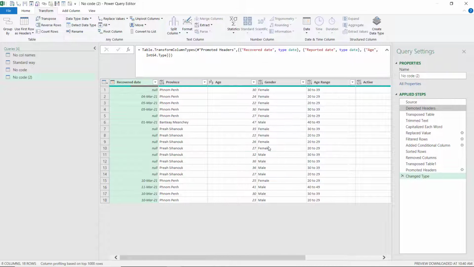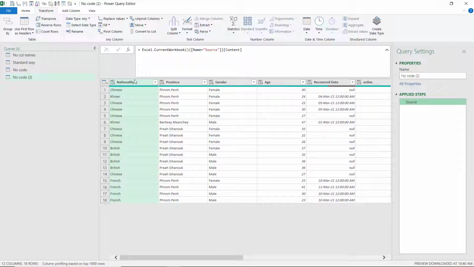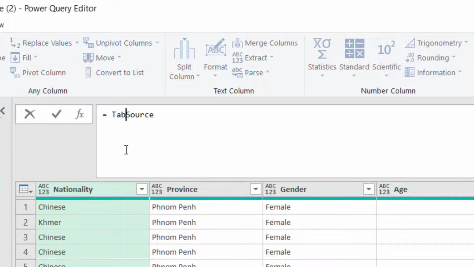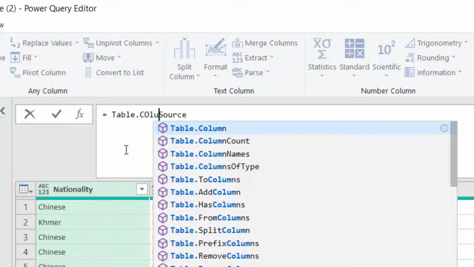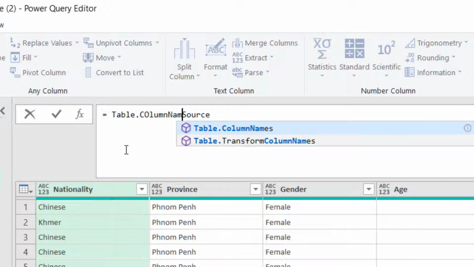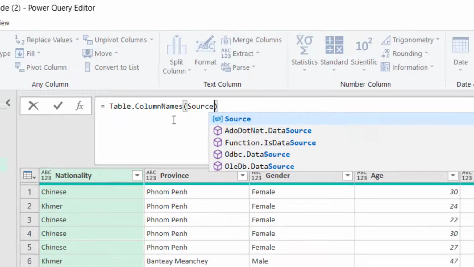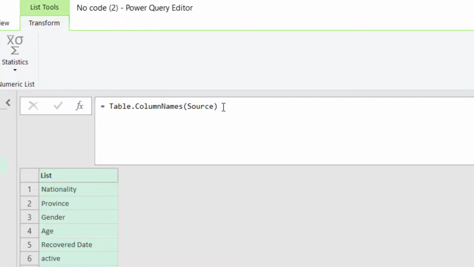So we start off with our same source, and here what we're going to do is we're going to start off with a custom code by clicking on this and saying Table.ColumnNames, this one, press tab, and then Source. Well, the custom code might look intimidating, but I will write all of it in the description down below.